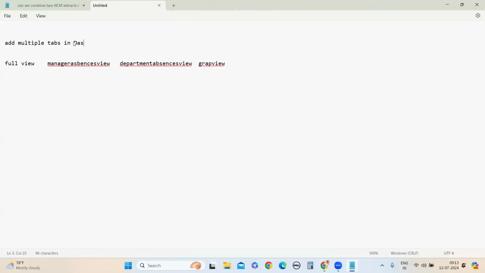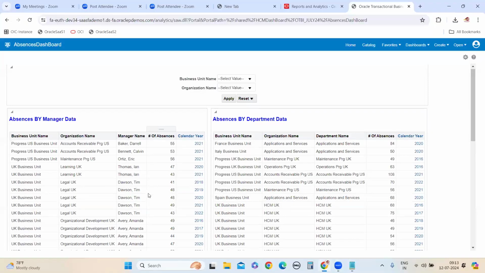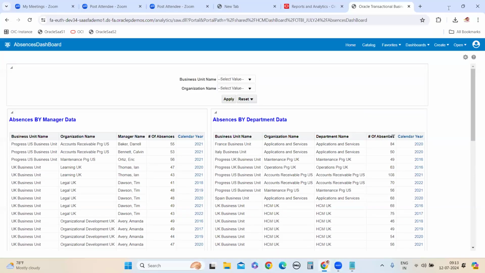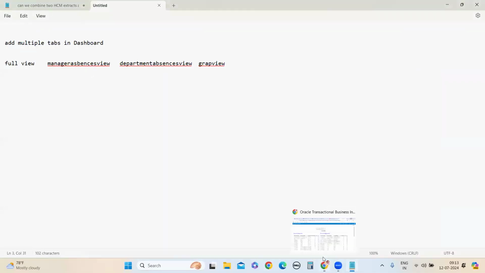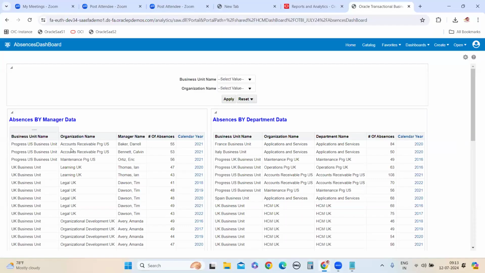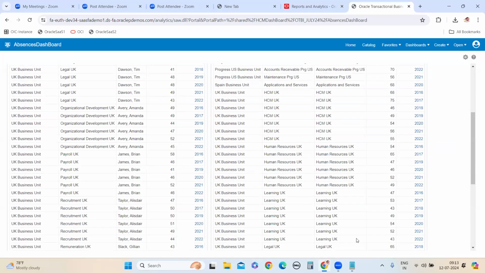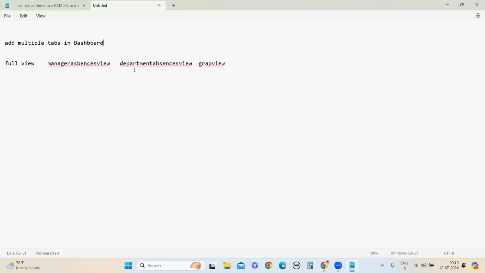Dashboard. First, the full view will have all the data, meaning all the reports and graphs. The second view, manager options view, will have only the manager data. And the options department view will have the options data. The graph view will have separate data. Means the last three tabs will be separate reports. In the full view, it will have all the reports data. So that is the requirement, guys.